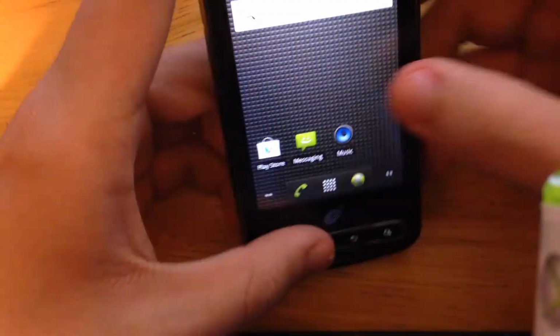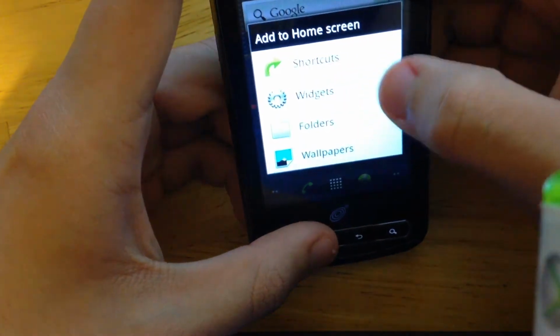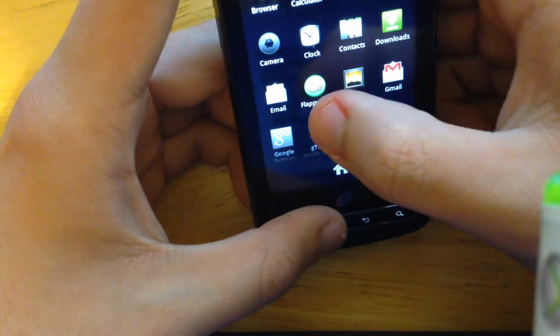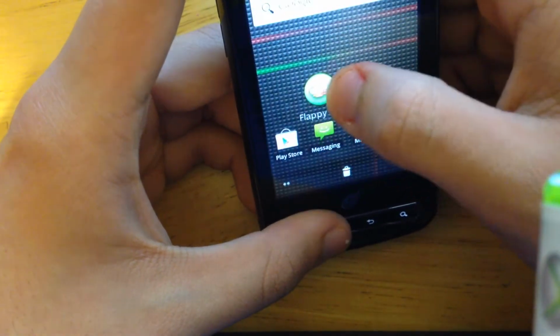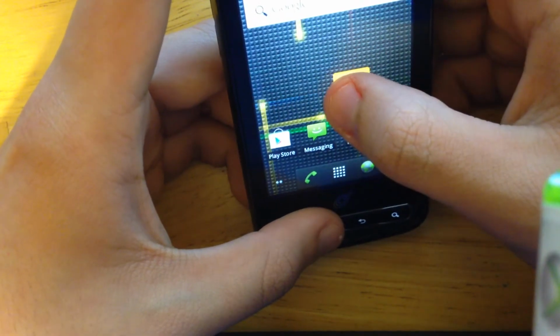I'm going to go ahead and show you, you can add it to your home screen. All you need to do is just go to your apps, look for Flappy Bird, there it is, hold it down, and then there you go, you have Flappy Bird on your home screen. So that's all you guys need to do.